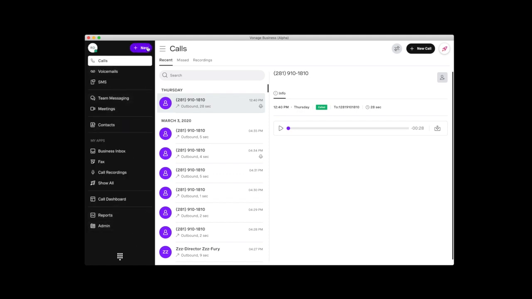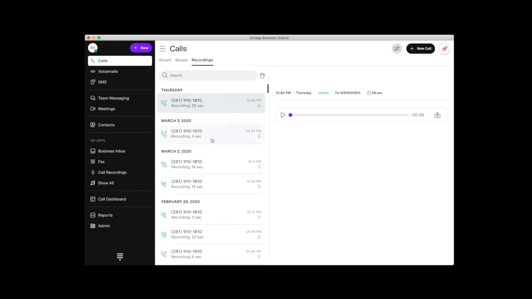The New button allows you to create new calls, messages, groups, meetings, or faxes. In the calling window, you'll see it's categorized by recent, missed, and recordings. Recordings will only show recordings for a user that has on-demand call recording, and they can see, download, and play any recordings from their calls with this feature.